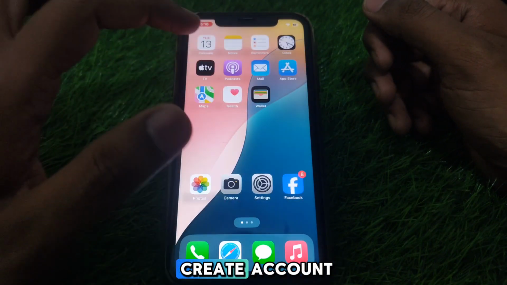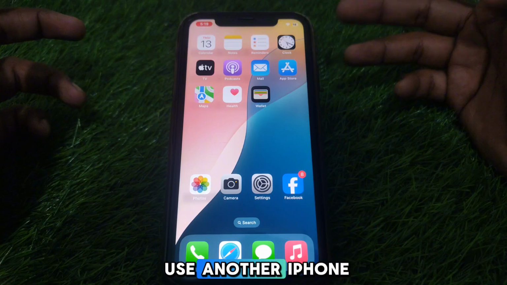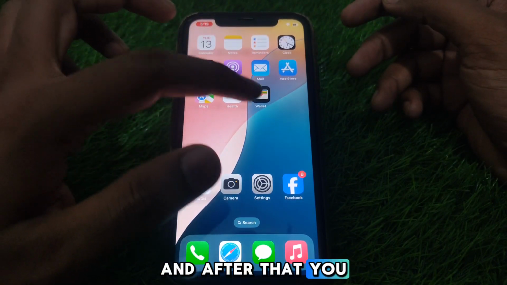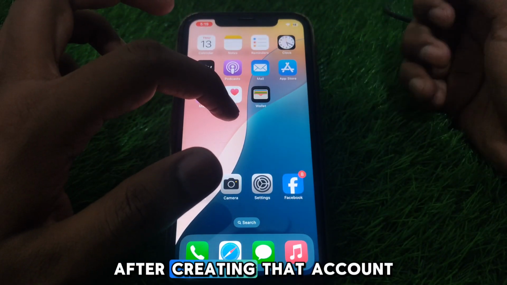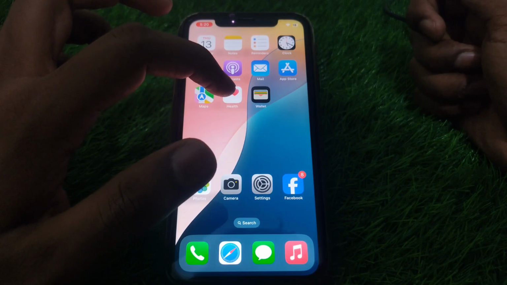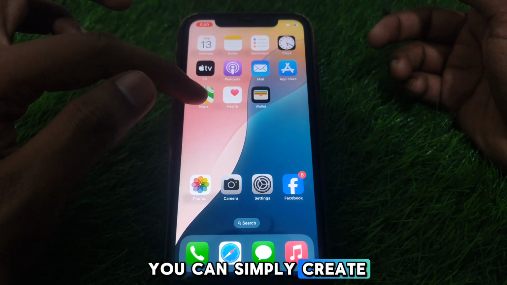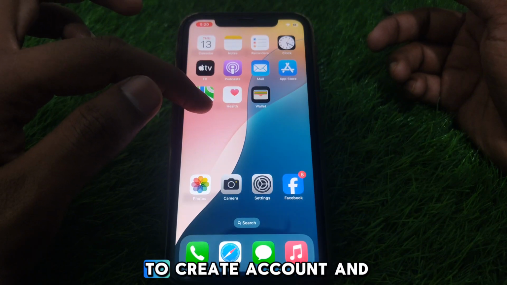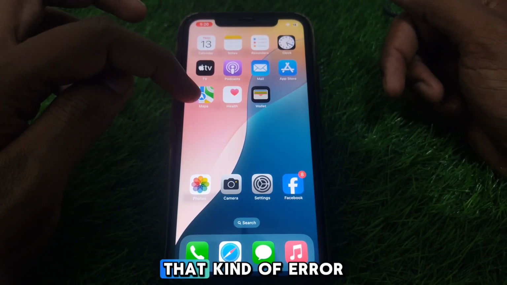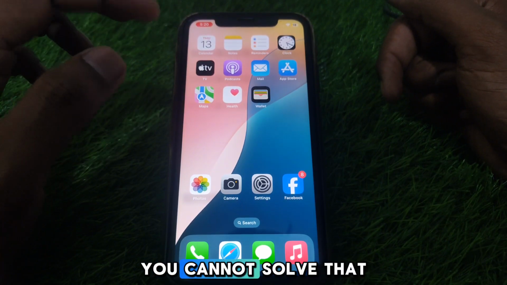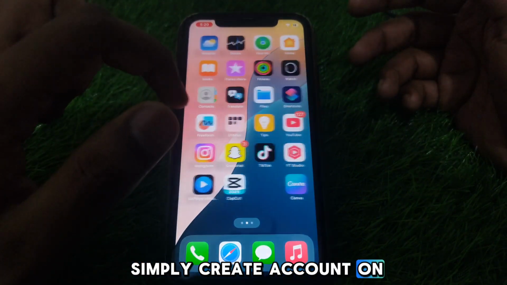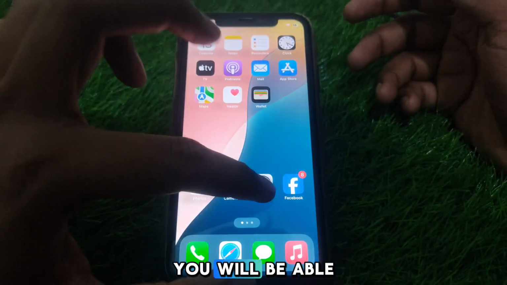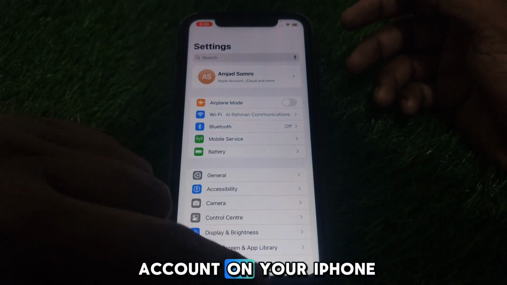So if you want to create an account, then you can use another iPhone, and after creating that account on another iPhone, you can log in to that account on your iPhone. So in this way you can create a new account. But if you try to create an account and you see that kind of error, then you cannot solve that error on your iPhone. So you have to create the account on another iPhone, and after that you will be able to log in to that account on your iPhone.